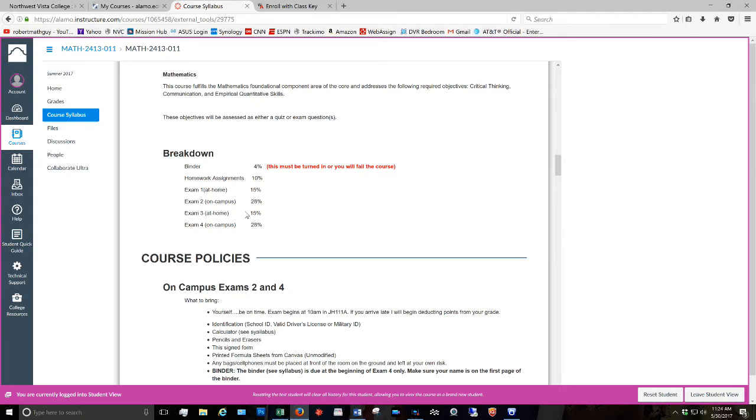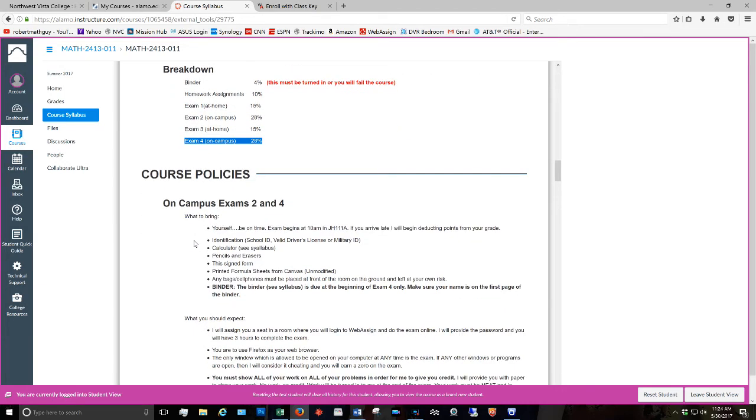And then the huge chunk of your grade is going to be the midterm, which is exam 2, and the final, which is exam 4. Those are 28%. Those you have to do in a classroom setting. You'll still be doing it on a computer, but it'll be a completely different environment than you sitting at home. So you need to be prepared for those. And I'm going to talk about how you can prepare for those right now.